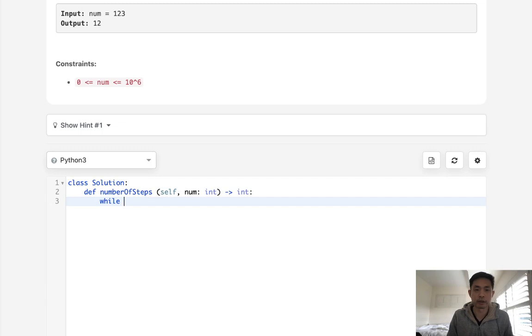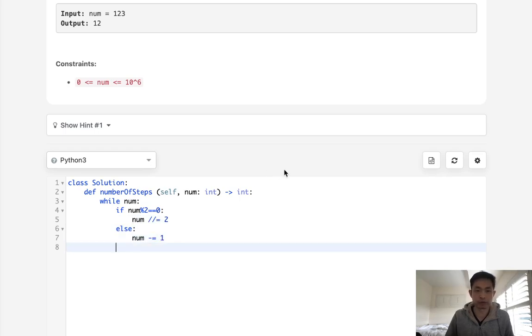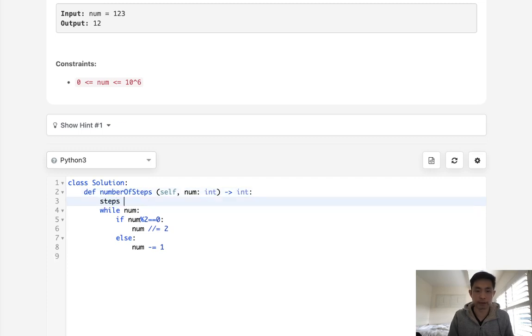All we need to do is say while there's a num, we'll first check to see if it's even. And if num is even, then we will divide it by 2. Else, we will subtract it by 1. And we also want to keep track of the number of steps it took to get to 0. So we'll start with 0, and we'll say steps plus equal 1. Now return steps at the very end.